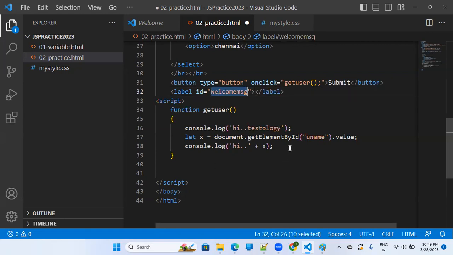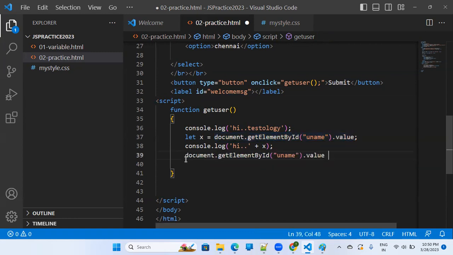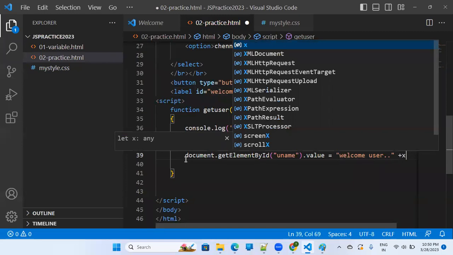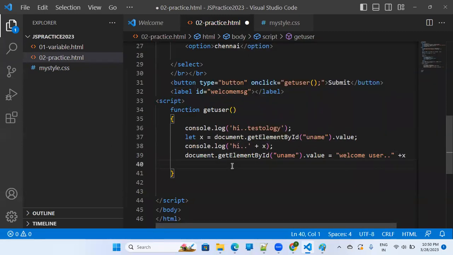And now we want to set the value, right? It's very simple. So what we will do is we'll say document.getElementById value. Now we are setting the value. So we'll say it should be welcome user plus x. Got it? What we are doing is this time we are setting the value. So we will say this value should be this.